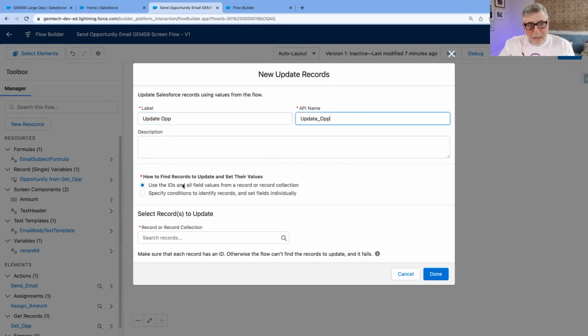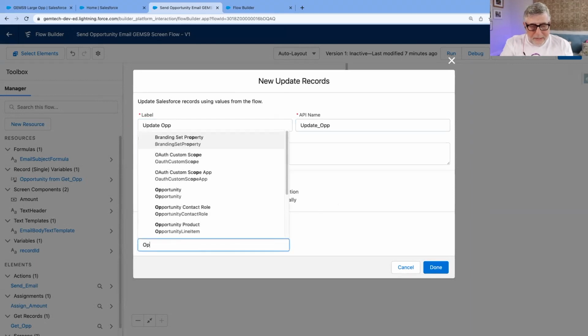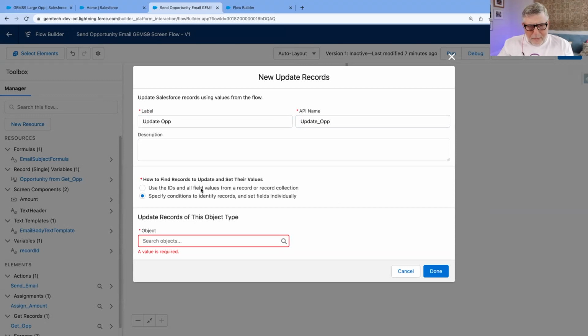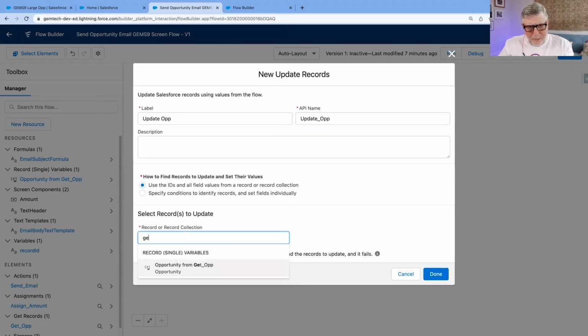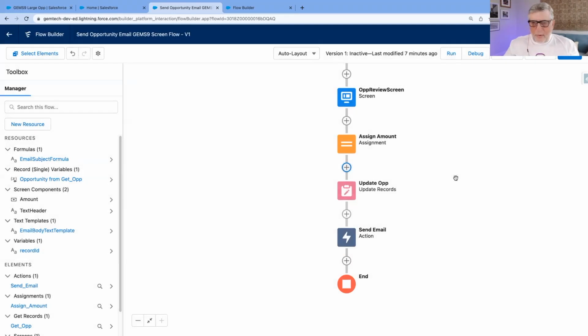And I want to update the opportunity record. Well, I can use the get opportunity record variable. I don't have to do anything else. So take all the updated values from the get opportunity record variable and update the opportunity record with that. That's what I'm saying, Salesforce, right?